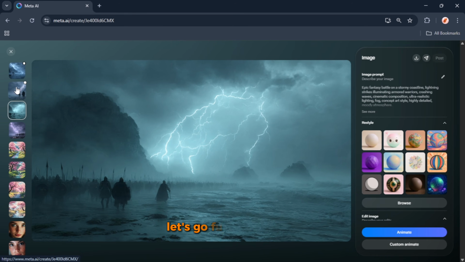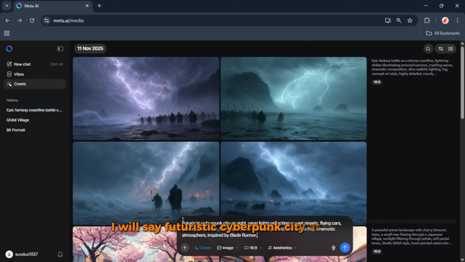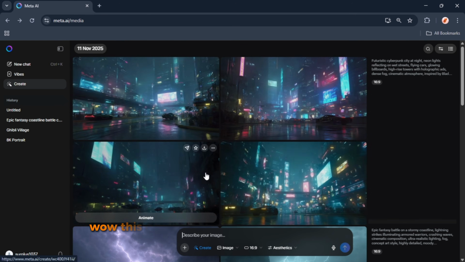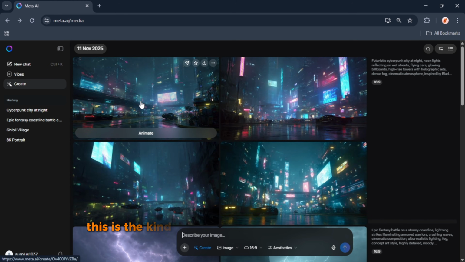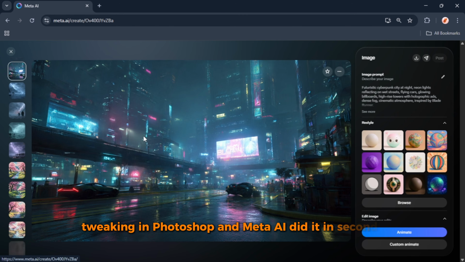Okay, let's go full sci-fi mode. I will say, futuristic cyberpunk city at night, neon lights reflecting on wet streets, flying cars, glowing billboards, high-rise towers with holographic ads, dense fog, cinematic atmosphere, inspired by Blade Runner. Wow, this one is straight out of Blade Runner 2049. Look at those reflections, the light scattering through the fog, the depth of the skyline. This is the kind of stuff you'd normally spend hours tweaking in Photoshop, and Meta AI did it in seconds.